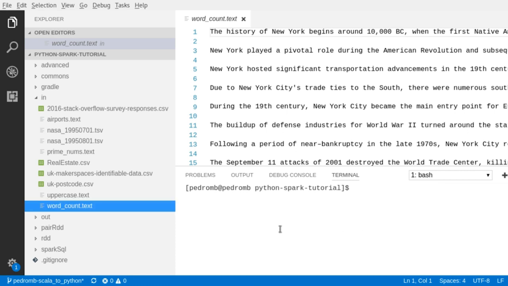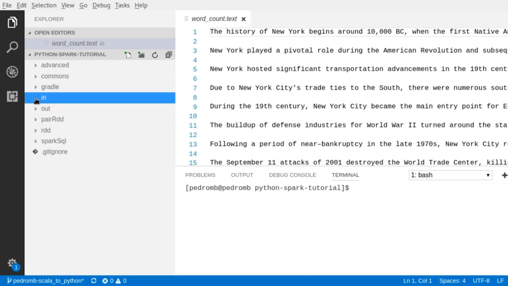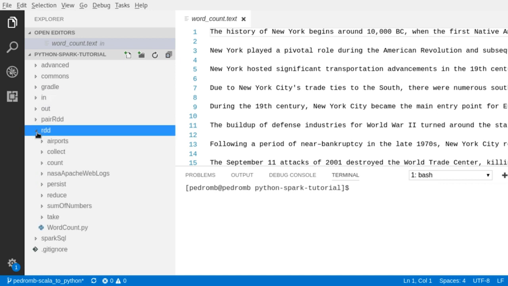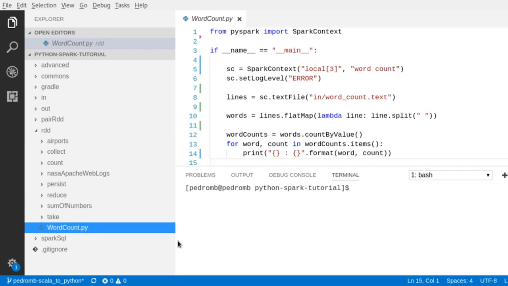Next, let's open up the word count file under the RDD folder. This is our first Spark program we are going to run. Don't worry if you don't fully understand all the code here. This is just an exercise to get your hands dirty with Spark. Let me quickly walk you through this file.